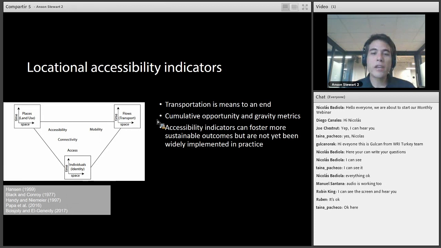So locational accessibility indicators are holistic measures of the combined performance of the land use and transport system. Traditionally, transportation systems and projects have been evaluated from the point of view of travel time savings. Basically, if this project will save 10,000 people 30 seconds each, we can multiply that together, multiply it by a value of time, and come up with some sort of benefit of a project.